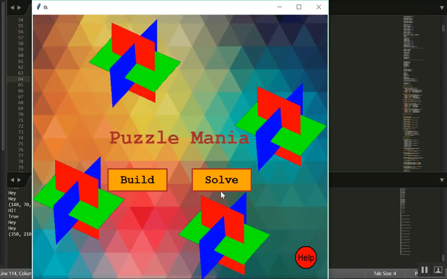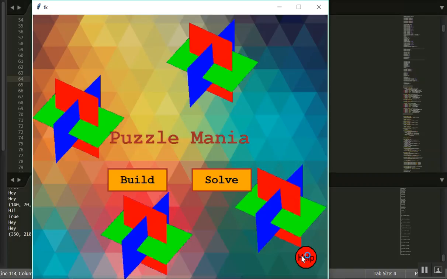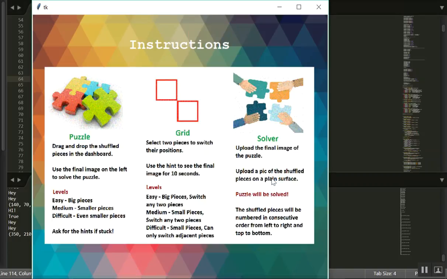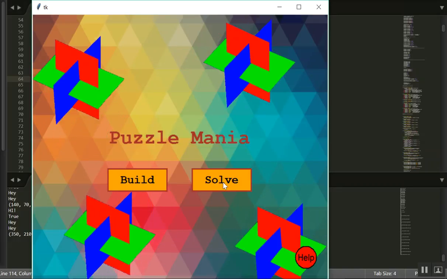The next one is the solver. Let's look at the instructions. For the solver, the user can upload the final image of the puzzle and also upload a picture of the shuffled pieces on a plain white surface, and the program will use Python Imaging Library PIL to do some thresholding, edge detection, and color detection to solve the puzzle and number them in consecutive order from left to right and top to bottom. So let's see how this works.